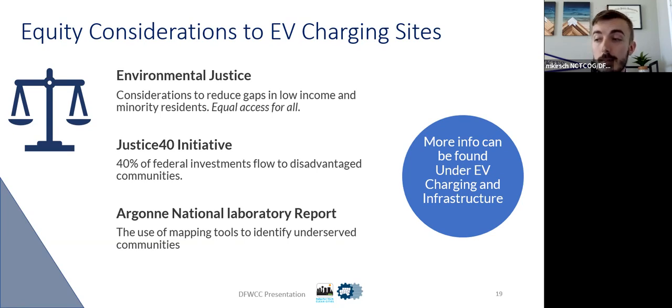Keep equity in mind when you apply for those federal grants too, or when you make suggestions to that Texas planning map to decide where you like chargers in your area. Next slide.